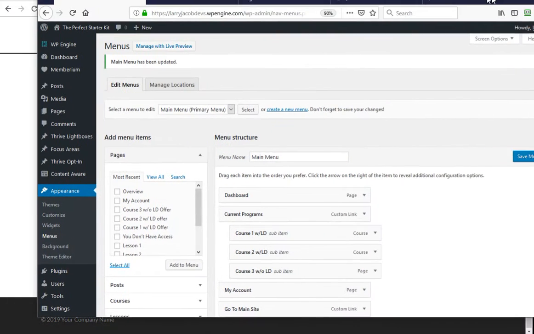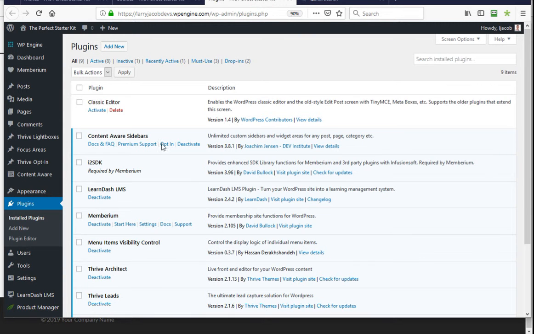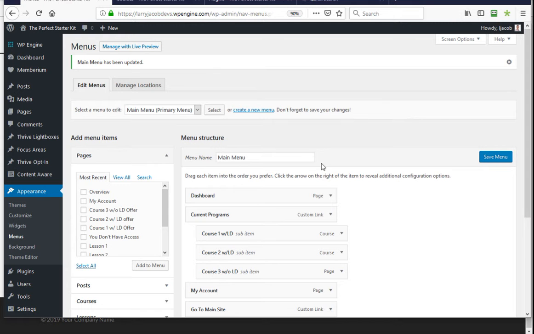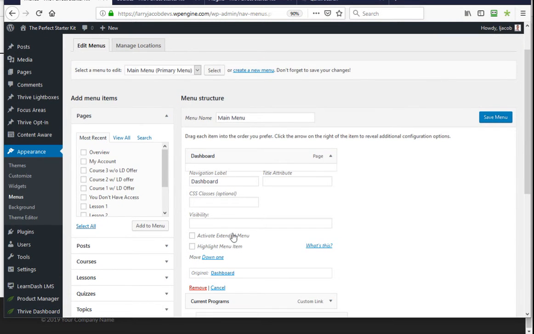So the first thing I want to point out is that we have a plugin installed. It's called Menu Items Visibility Control. We'll use that in some cases. I'll just show you now. So we have the dashboard. Now, the Visibility Control plugin gives us this additional window where we can put conditions.